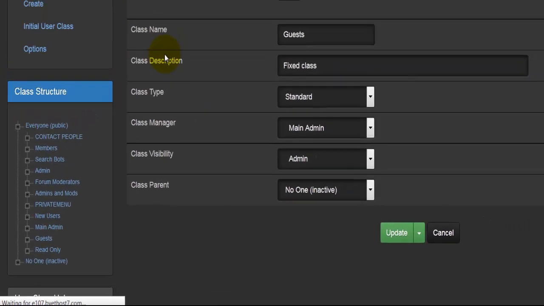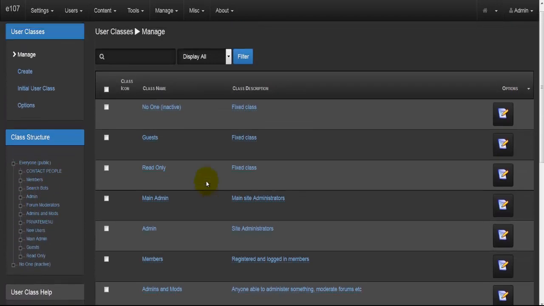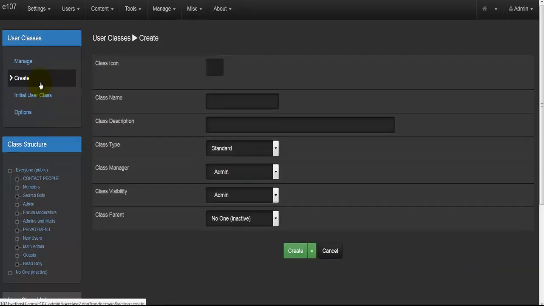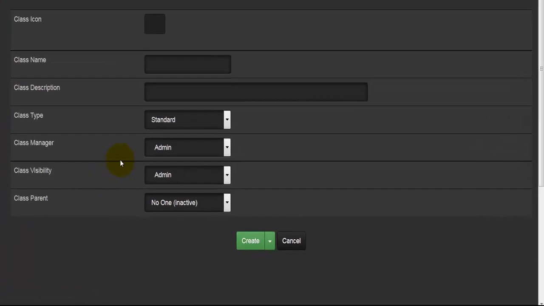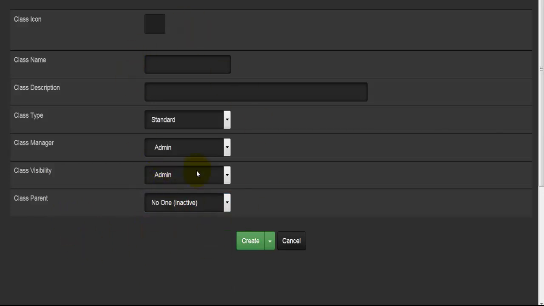Okay, let me go back to manage, and here, like I said before, you find the full list of all the available classes, or I like to call them groups of people. Okay, so let's create a new class. To do that, we'll hit the create link here, and once again we'll be shown pretty much the same page as we saw when I clicked that edit button. So there's the class icon, the class name, the description, the type, who's managing, class visibility, and the parent class. If you would like, you can add that here as well. Once you have entered all this information, by clicking the create button you will create that particular class, or as I said, that particular group of people.